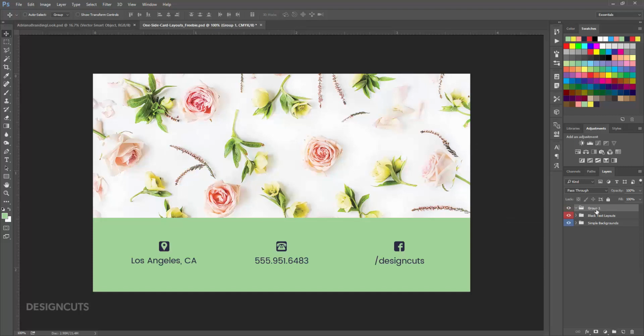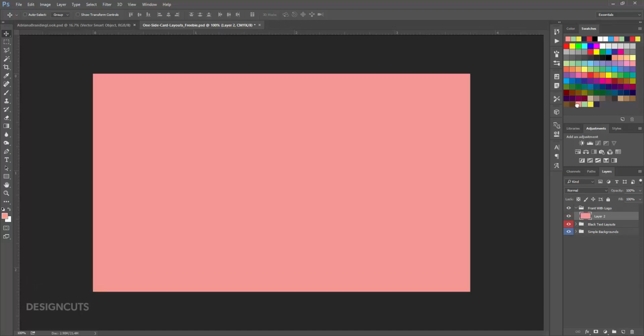In the Layers palette, click the Create a New Group icon. Drag the new group to the very top of the Layers palette above Black Text Layouts. Double-click the name and rename it Front with Logo. At the bottom of the palette, click the Create a New Layer icon. In the Swatches palette, click once on Adriana Coral to make it the foreground color, then press Option Backspace to fill the new layer with coral.